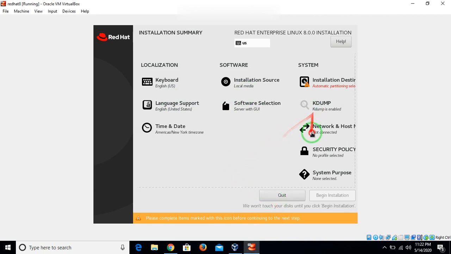So KDump is here, network host, security, and system purpose, time and date. All the things are here. Only one exclamation we are seeing here, that is the installation destination. So just click on that.